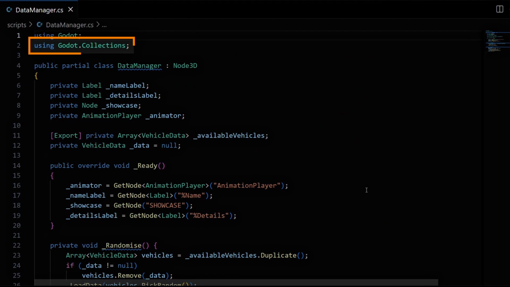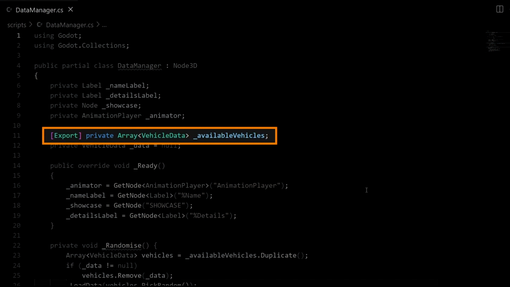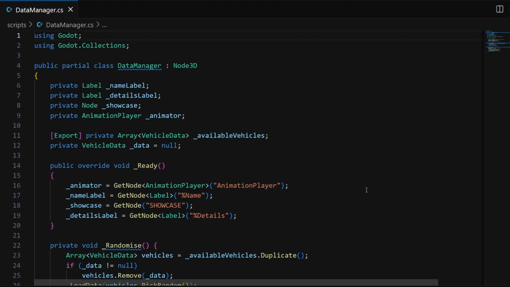Then the script imports the Godot.collections package, and it declares an array of vehicle data that is exported to the inspector. This array will be the list of allowed vehicle data reference assets that our data manager will be able to pick from at random when we click our randomize button.